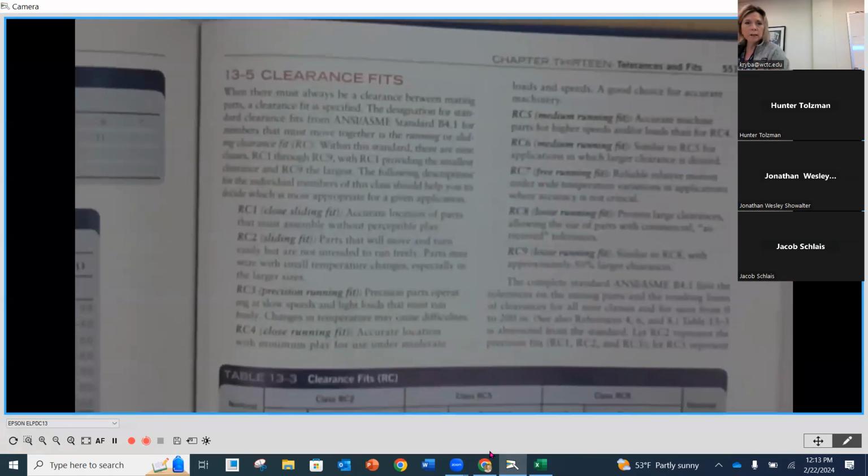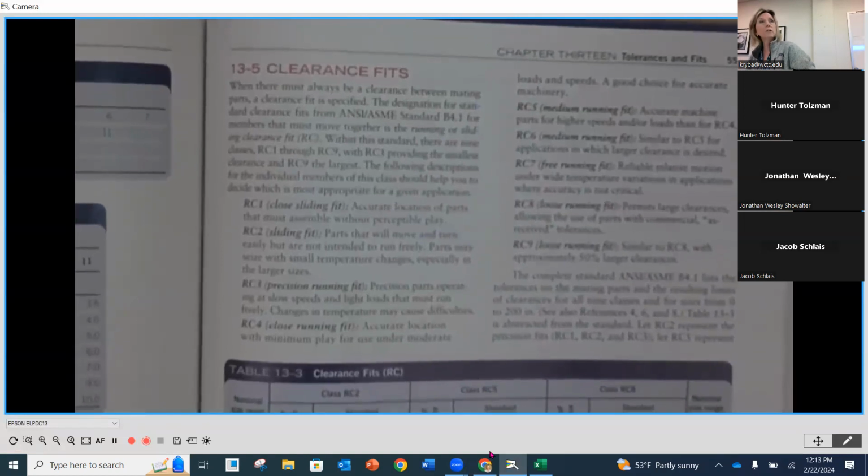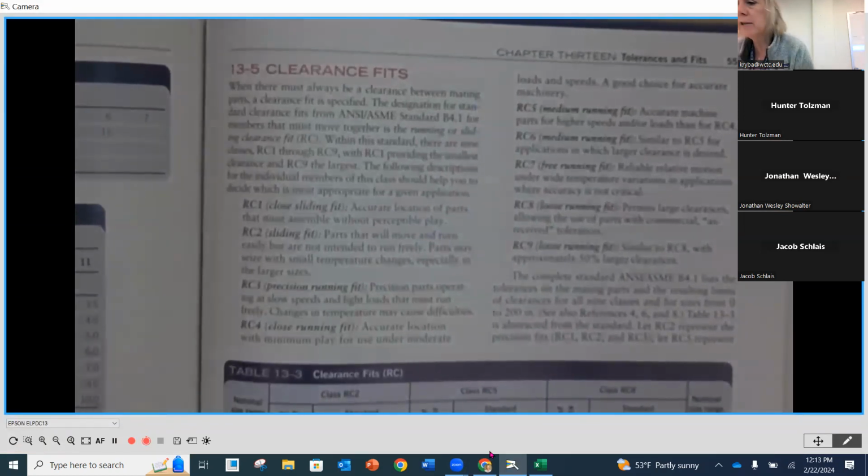Now, we will be looking at this chapter in detail, actually right after we're done with this project, but in a little bit different form. For this project, we're going to be using it to determine what our appropriate clearance fits are going to be for the elements, mounting the gear to the shaft, okay?